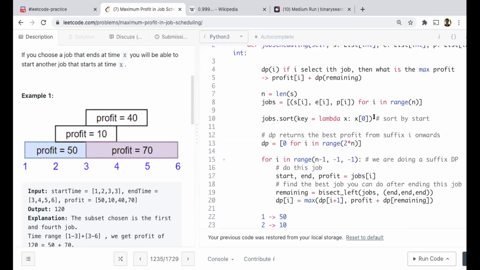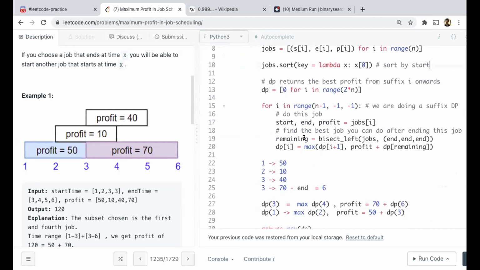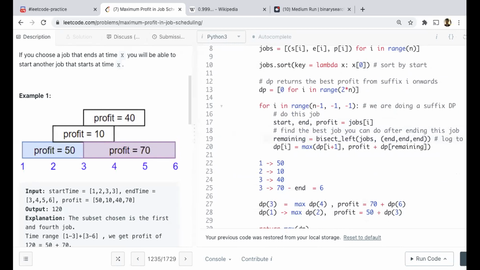I sorted by start time over here, since when I find my current end time, I want to find the remaining jobs that will start after this job. So I want to do log n or find on start. But if 2 start times are same, then how do you break that tie? You do binary search over here, right?